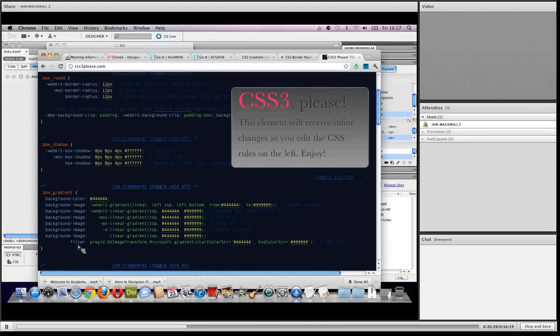No, this bit here is just the gradients. If you want to use round corners, it doesn't work in IE6. But saying that, I do have another technology for rounded corners, okay?